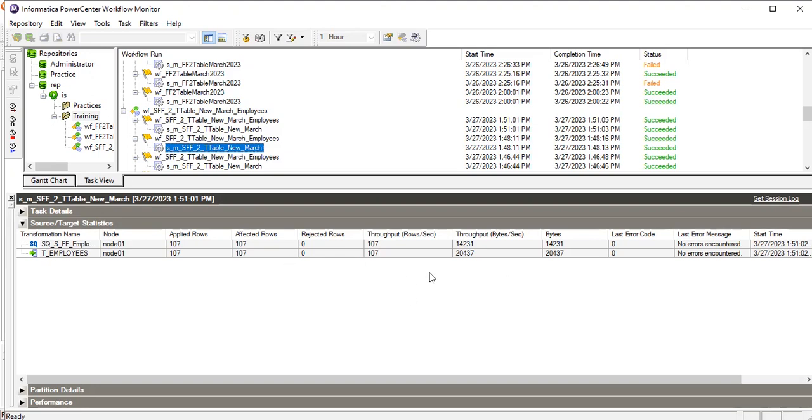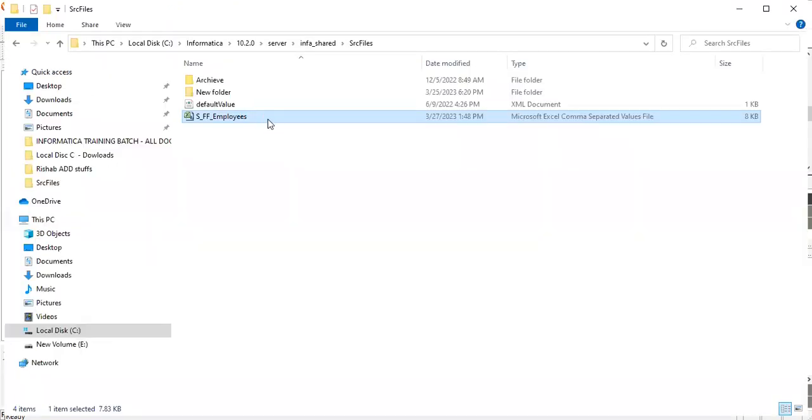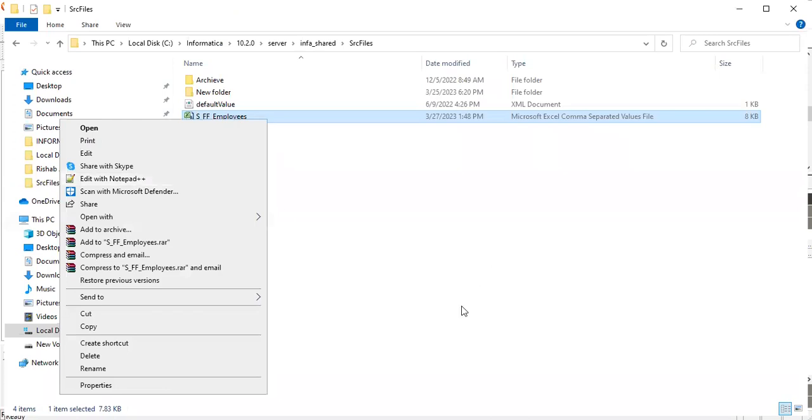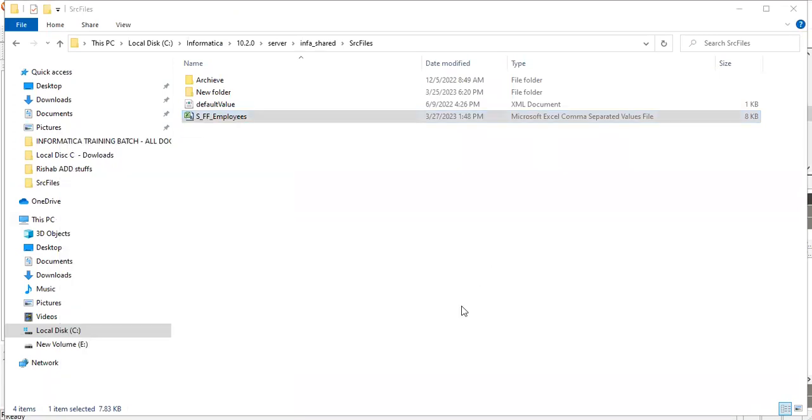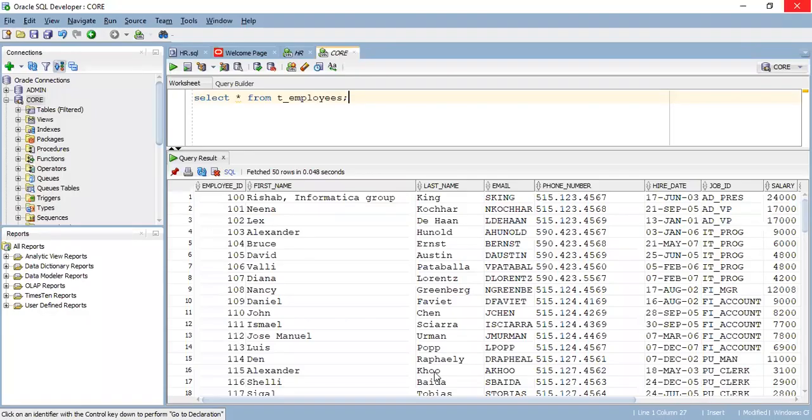So this is a single delimiter only. There is another concept called multiple delimiter. Multiple delimiter means you will have multiple symbols. See, like this, you go to Notepad++.